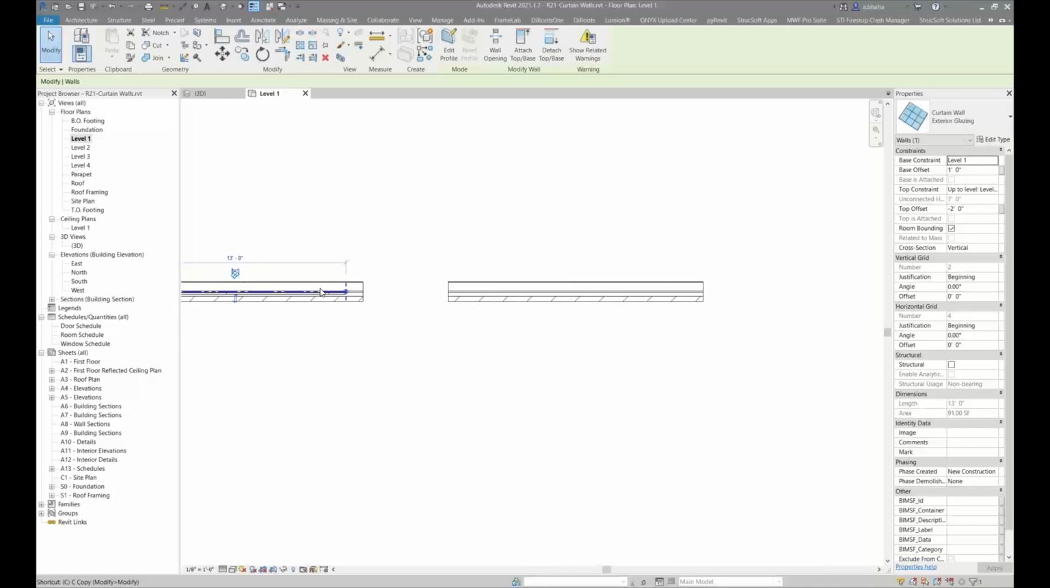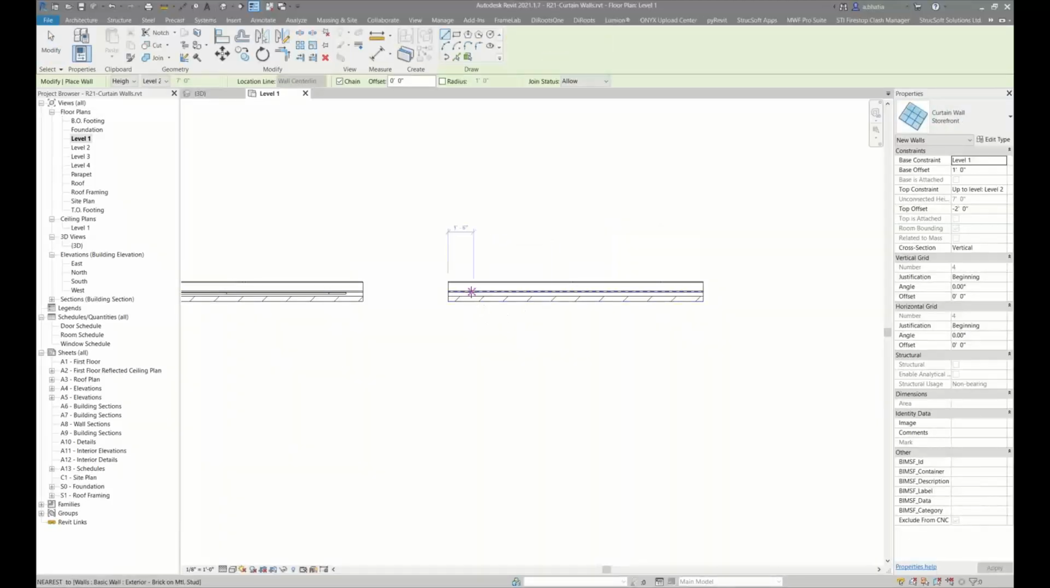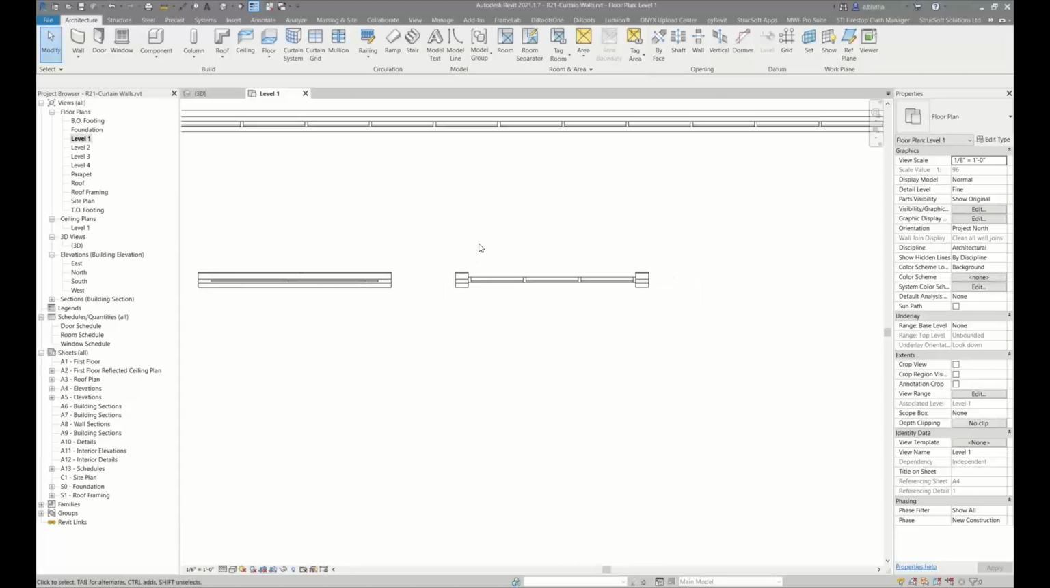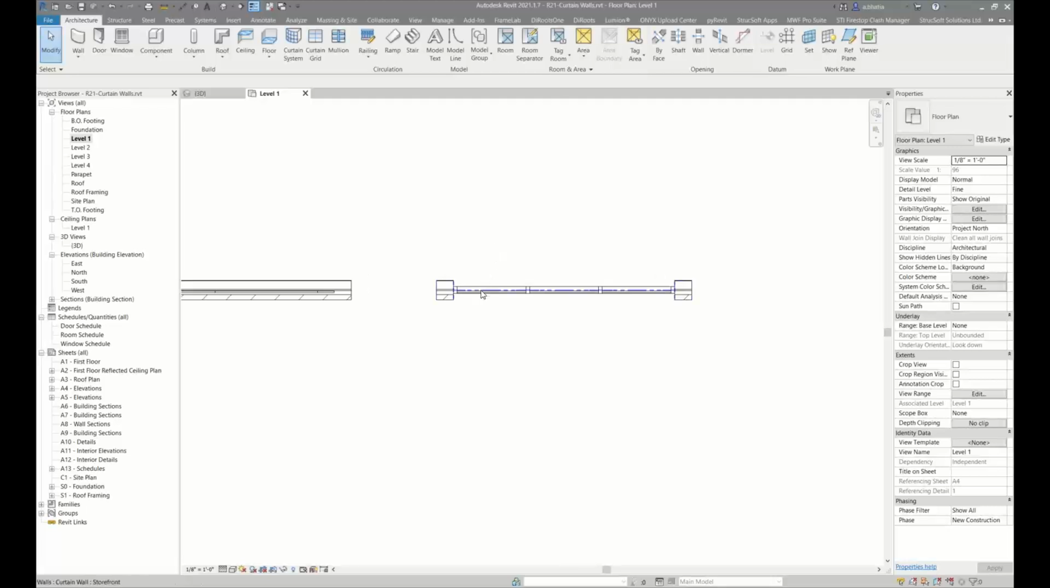Same thing. I'm going to repeat, create similar. I'm just going to make it a storefront this time. And again, start at 1 foot, and I'll make it 13 feet long. And this one, you'll notice that it actually cuts an opening in the wall. So there's an option that's enabled in the storefront curtain wall type that allows it to embed itself automatically into the wall.